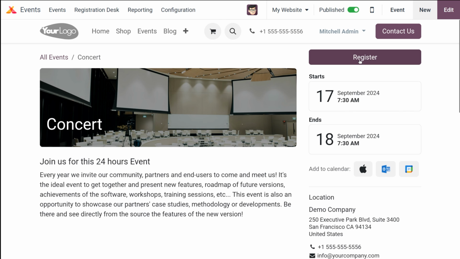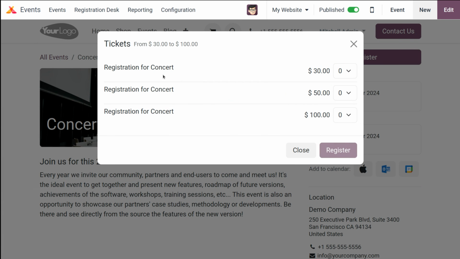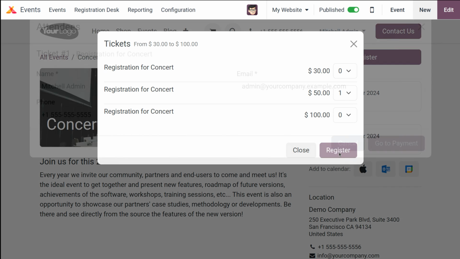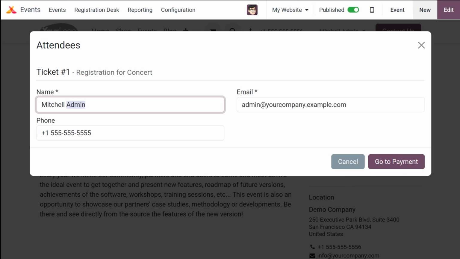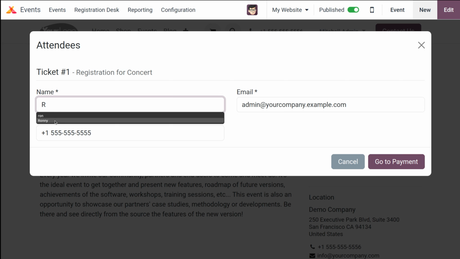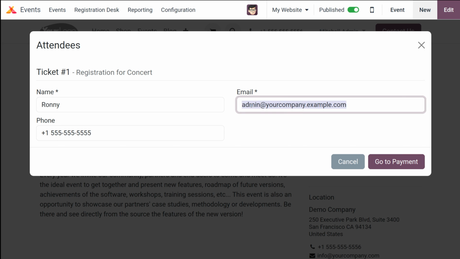So once it's done, you have this register button. I'm going to register for it. Okay, so once you click on register, the 3 types of tickets will appear. Which one you want, you can choose that. So I'll register for the standard one. 1 ticket is enough. Okay, I'm registering. And the name and all will be given here. So I'm choosing the name as Ronnie. And the email, ron@concert.com. Okay. So that's the email which I have given.